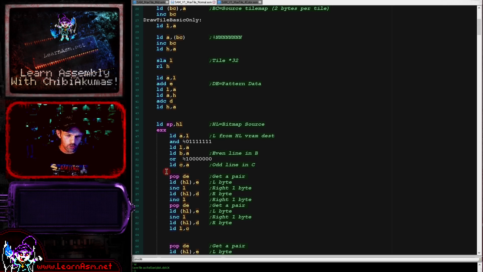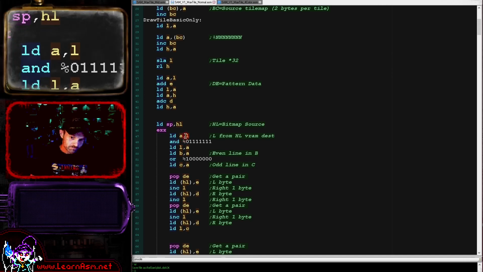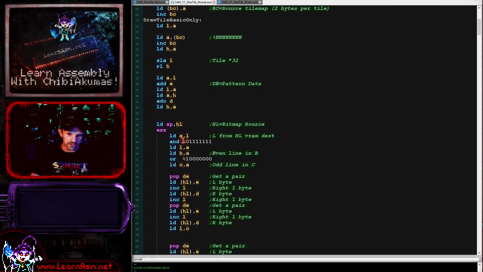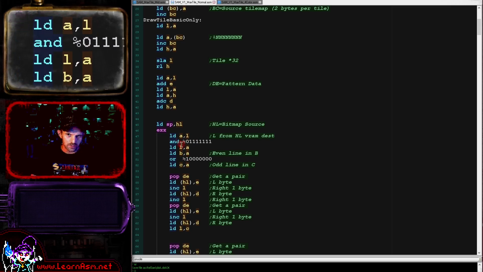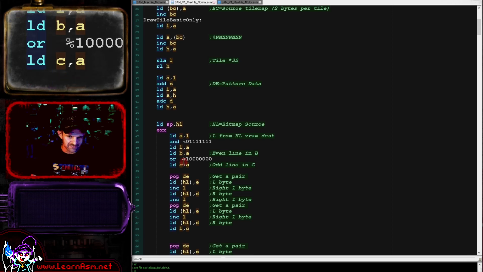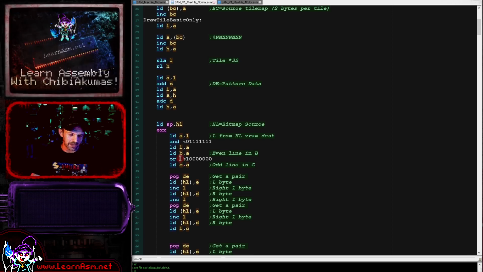Now, to make all of this a little bit quicker, we're going to pre-calculate the 2 possible values of the L register when we move down a line. So either the top bit will be clear or the top bit will be set, and we're loading those into B and into C, and that's how we're going to quickly move down a line.